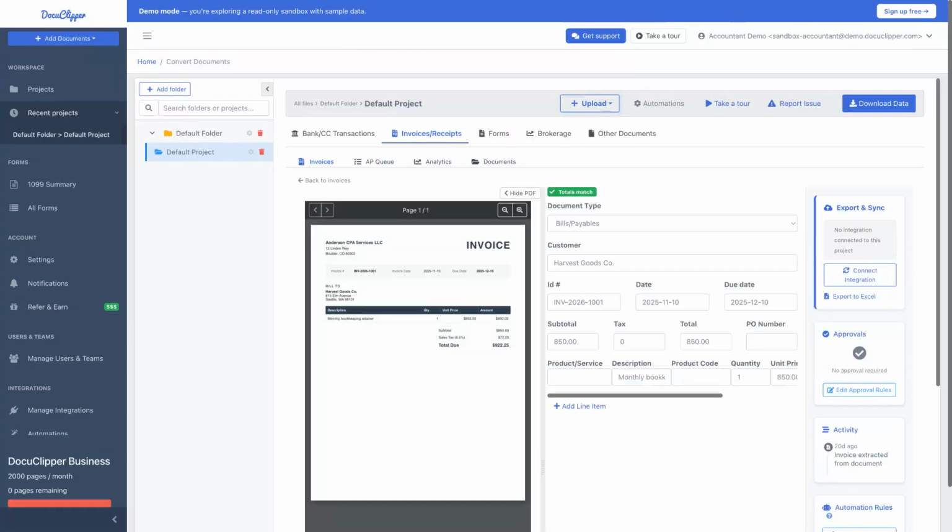Here's the invoice extracted from a PDF. Vendor, customer, dates, line items, totals, all parsed and validated.